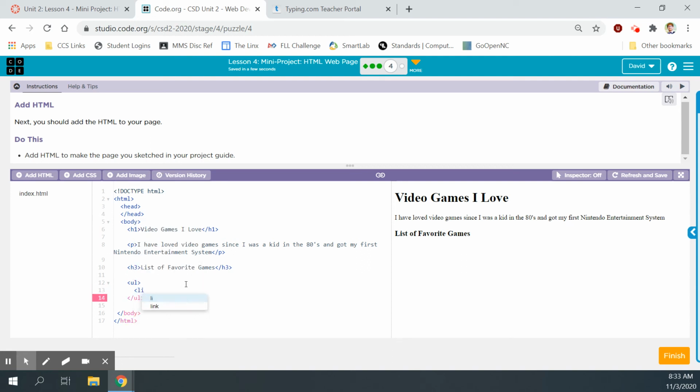So I'm going to say start list item. And for this list item, I'm going to say Super Mario World, which was on the Super Nintendo. I'm going to say for my second one, Chrono Trigger, which was also on the Super Nintendo. End list item.